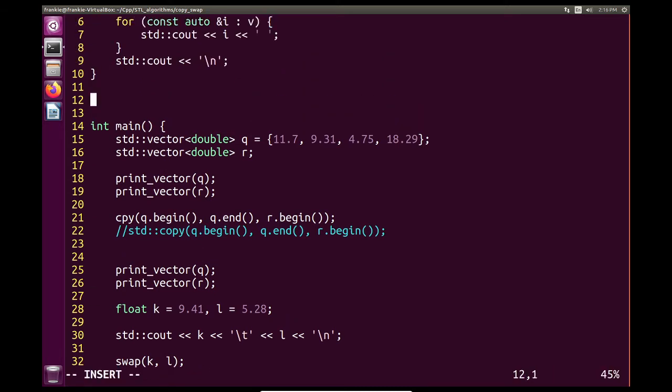So copy is going to be a templated function, or function template. We'll have a type name, which I'm going to call iiter for input iter, and then we're going to have a type name for our output iter, which will be oiter.